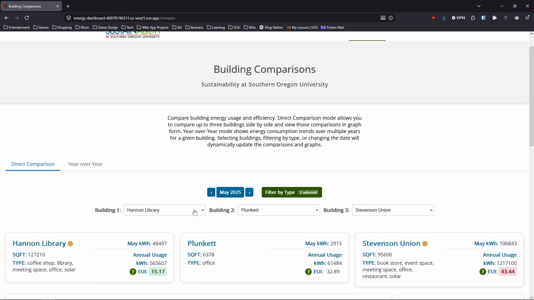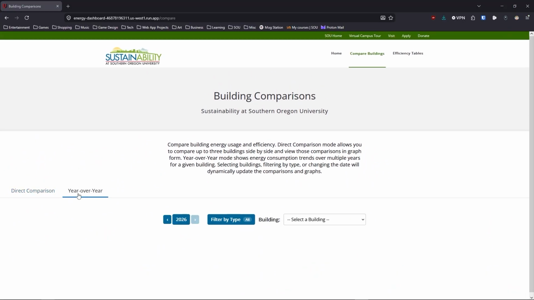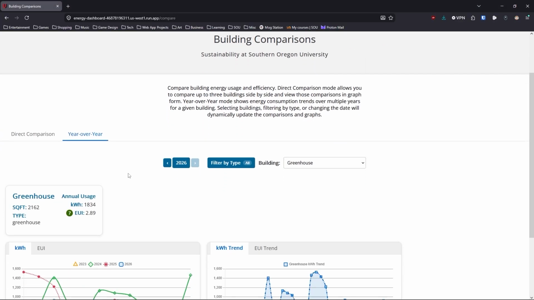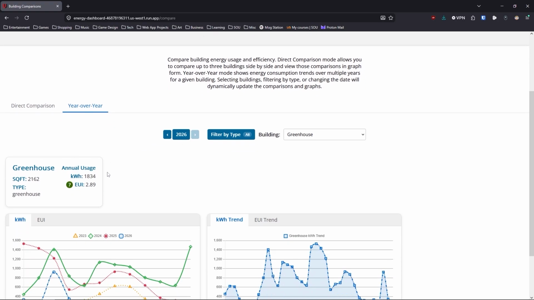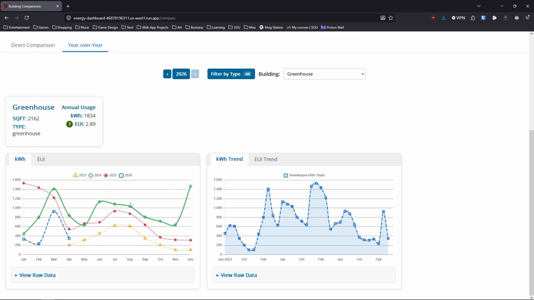Now we can look at year-over-year mode, which has many similar features. So with the calendar in this mode, you can only select by year. The filter button works the same. And when you add a building, the only information that changed on the card is that it shows annual usage only.